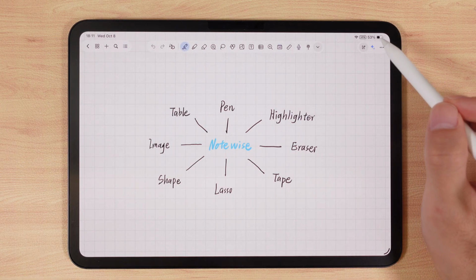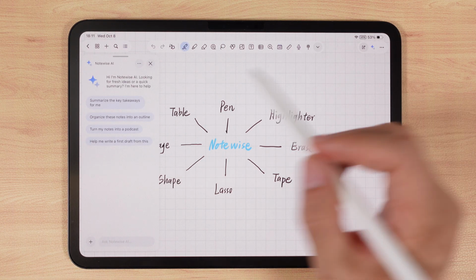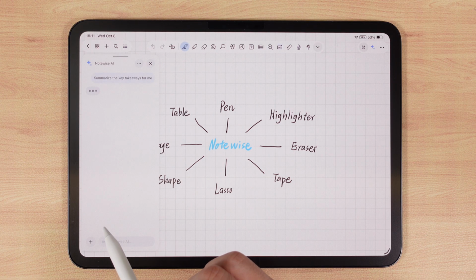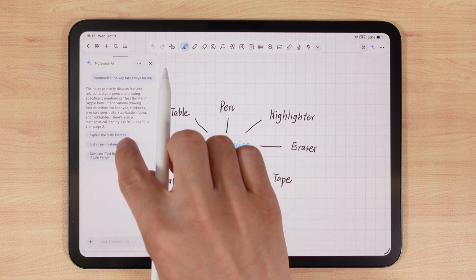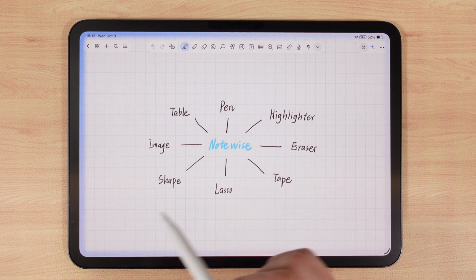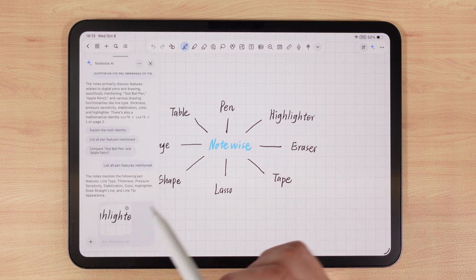Next is the most important feature, AI. Tap this icon to open AI chat on the left. We can ask it to summarize documents or ask other questions, which greatly improves efficiency when reading documents and summarizing notes, especially when viewing notes shared by others or reading long PDFs. We can even select specific content in the note and ask questions about it.